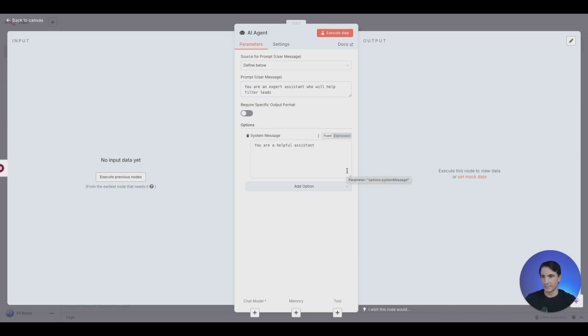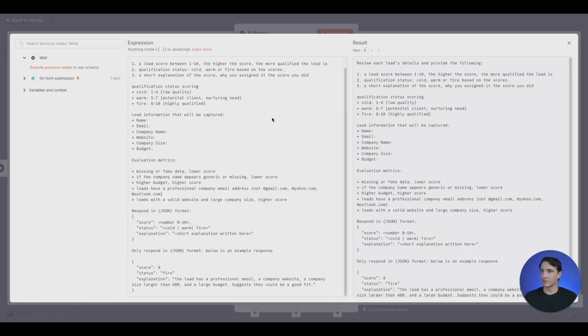And this is where we can get detailed in terms of giving some direction to the agent to help it understand exactly what we're looking for it to do. So I gave it some direction here, and we can go through to kind of see what we're looking for. I said score the lead from 1 to 10. The higher the score, the more qualified it is. Bucket it, cold, warm, or fire based on the scores, and just give me a short explanation of why you scored it the way you did.